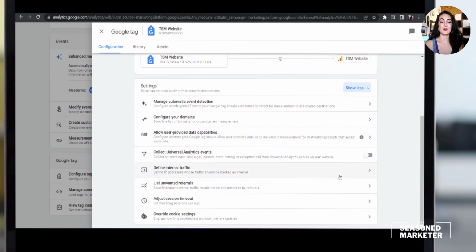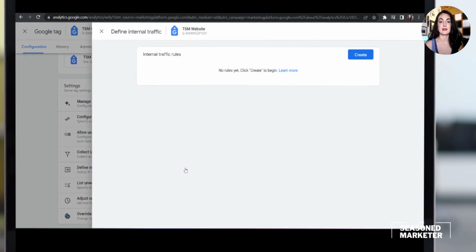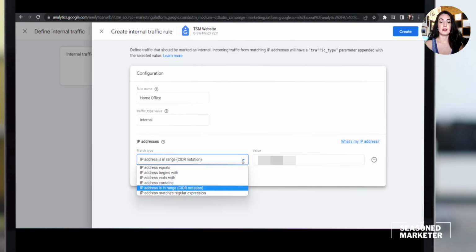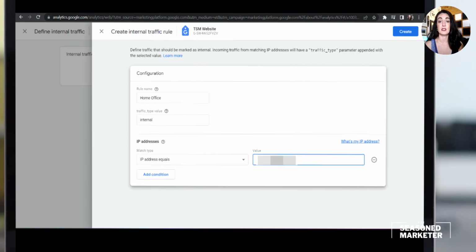When I scroll down, it's listed right here, define internal traffic. So I'm going to select that. Then I'm going to select create. Now right here, I'm going to name this home office so that I know it's the home office, and I'll leave it internal. Then I'm going to come to this drop down and I'm going to do IP address equals, or you could select IP address begins with or contains. I'm going to do equals, and then I'm going to type in here my IP address.